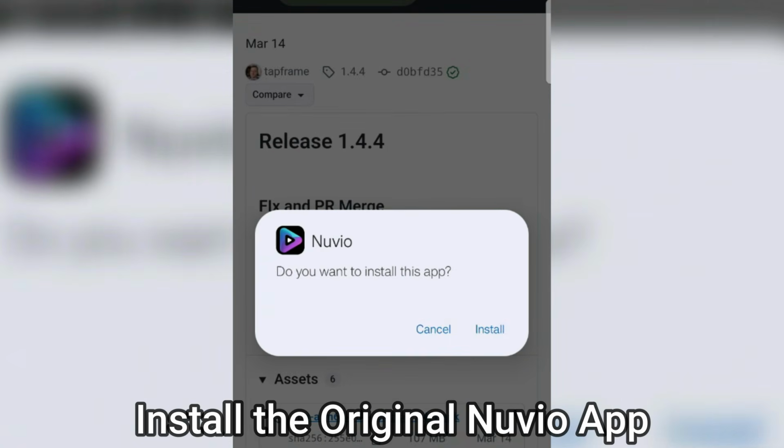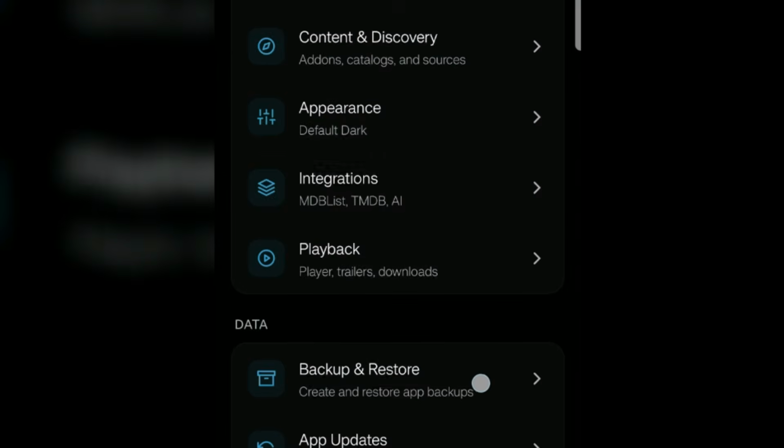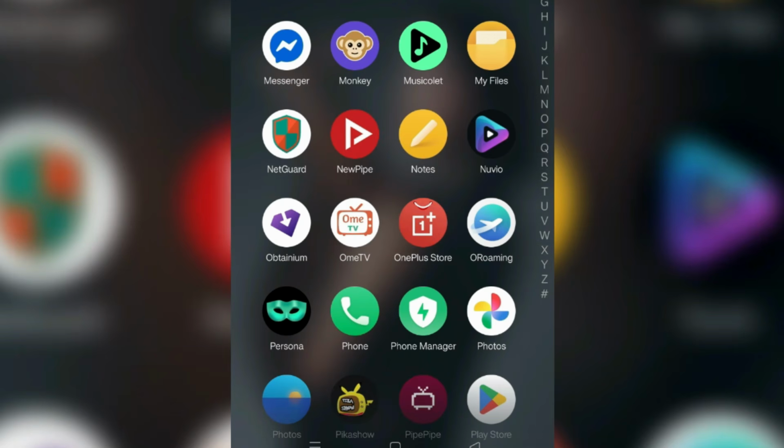Let's go through how we can install the original Nuvio app. That is the Nuvio app from GitHub. Nuvio is an open source media manager. This video is meant just for educational and informational purposes only. So firstly, uninstall any other versions of Nuvio that you have installed. Just uninstall.